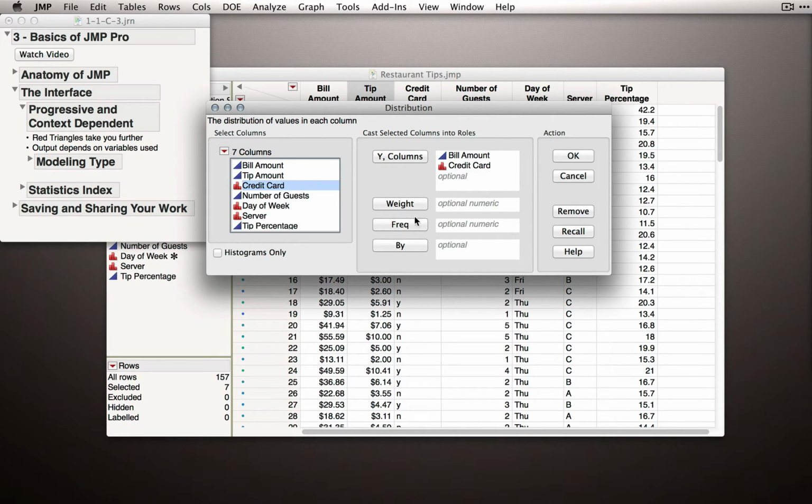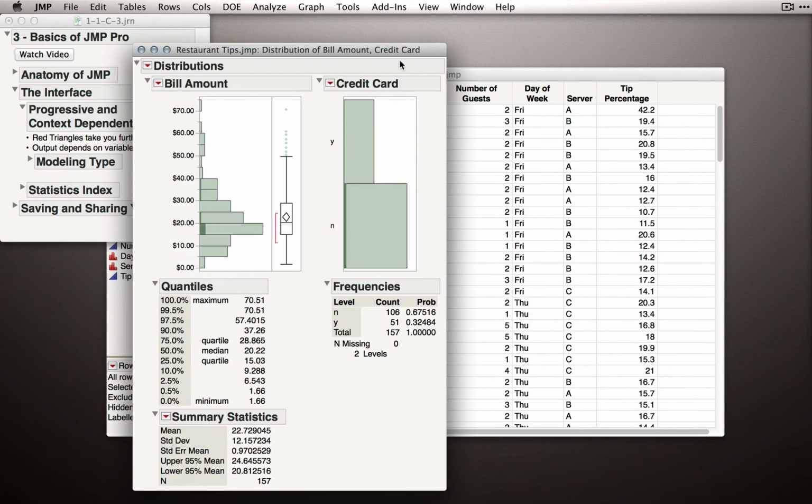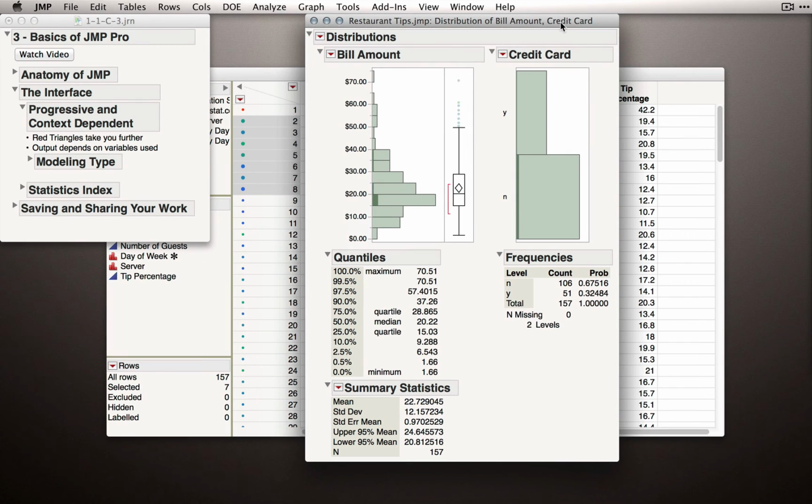There are some additional roles we'll talk about later in this class for weighted or for frequency, or even the by variable, which is a very useful role to split up analyses based on the levels of another variable. For now, let's just use these two columns, put them in the Y columns role, and click OK. This output in JMP is called the distribution output. What we have are histograms, vertical histograms in JMP, and quantiles and summary statistics for the bill amount column, and frequencies for the credit card column.